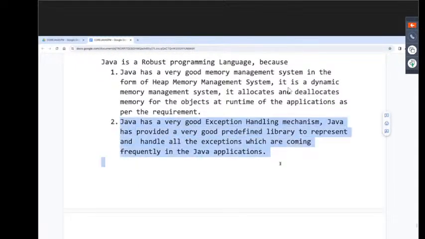Java has a very good exception handling mechanism. It has provided predefined library classes to represent and handle all the exceptions which are coming frequently in applications. Java has very good exception handling mechanisms. Are all of you getting clarity on what I'm telling? No confusion. This is straightforward, clear-cut information. I'm confirming to you.